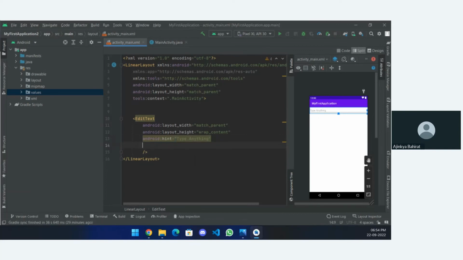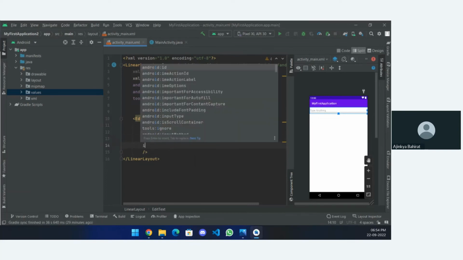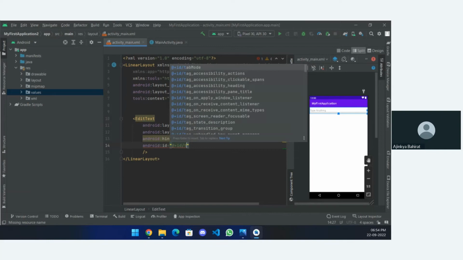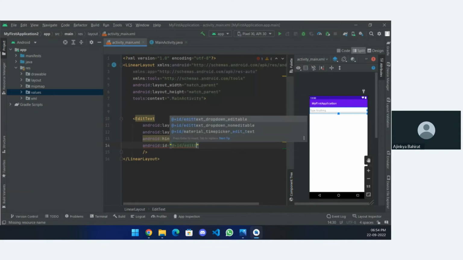I simply press I, and it shows me the property of ID. When I click on ID, it shows me the property @+id/, and then you need to name your text. So we can simply name it edit text. Okay, so the error will be gone. So here it is, edit text.